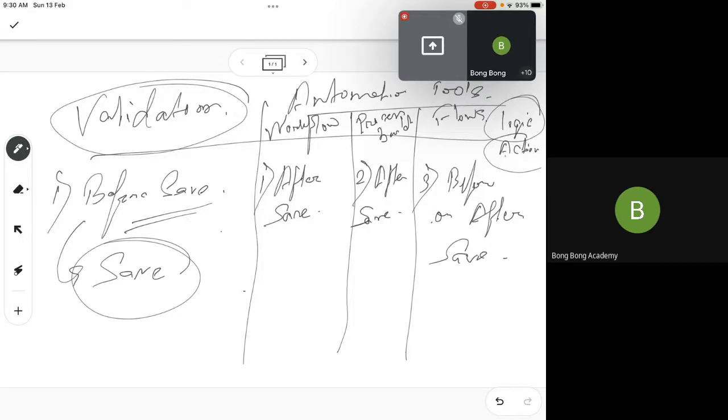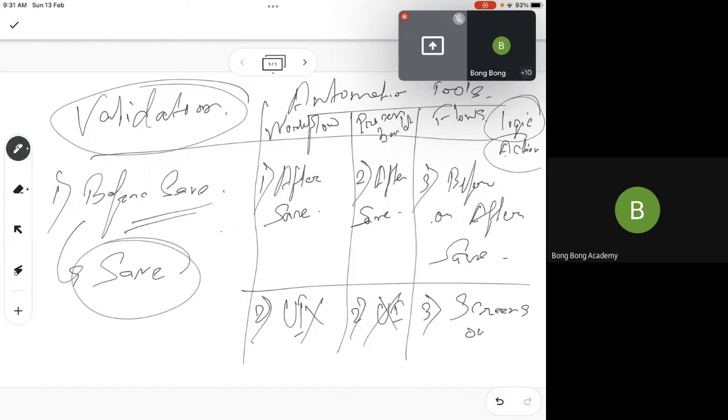Another major difference is that workflow does not have any UI. That means there are no screens. You cannot create any screens. In process builder also, you cannot create any screens. In flows, you can have screens or UI, user interface. So if somebody is talking about UI, they're talking about screens. You can create your own screens in flows, but workflow and process builders do not have them.